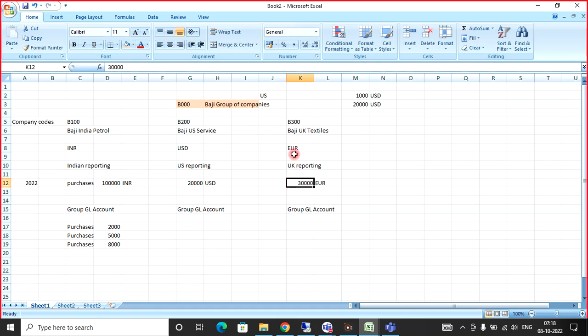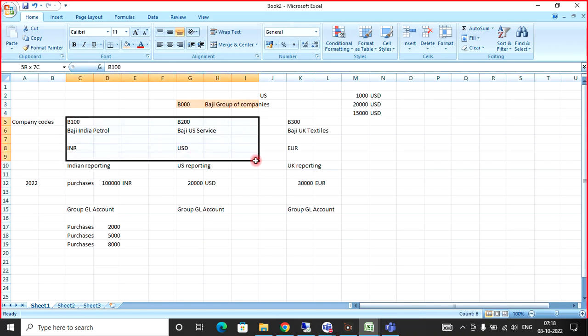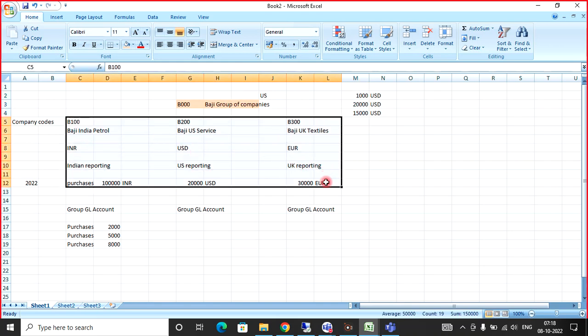What is the total purchase in B300 in EUR? 30,000. You need to convert it into USD. For example, this will be some 15,000. Then you can tell the total purchase is this much, 36,000 in US currency. All my company codes' total purchase in the group currency, US dollars, is this much.